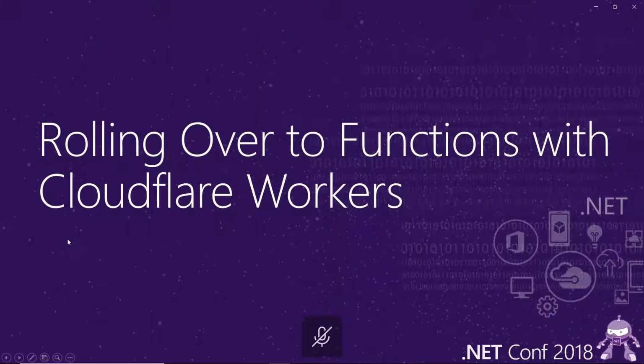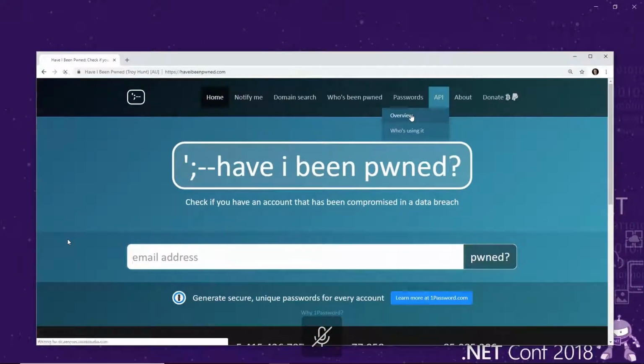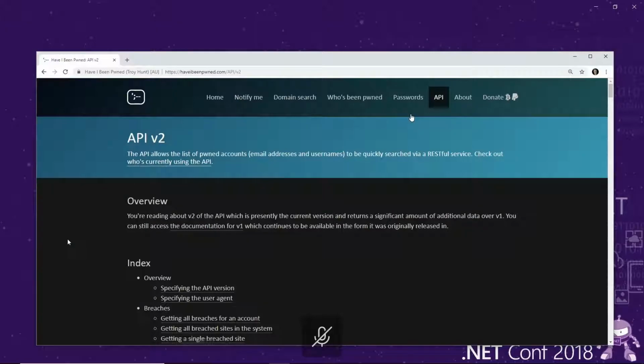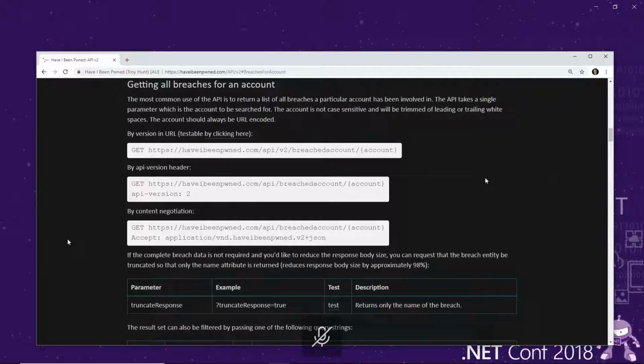Now, what happens if you want to roll over? So part of the challenge that I had is that when someone hits the API on Have I Been Pwned, this is a public API designed for people to consume. And just in case you're curious about doing this, if you go to API and you go to Overview, you'll see a whole bunch of info here about how to consume it. Getting all breaches for an account, for example. And you'll see that there's a URL here, haveibeenpwned.com, and so on.